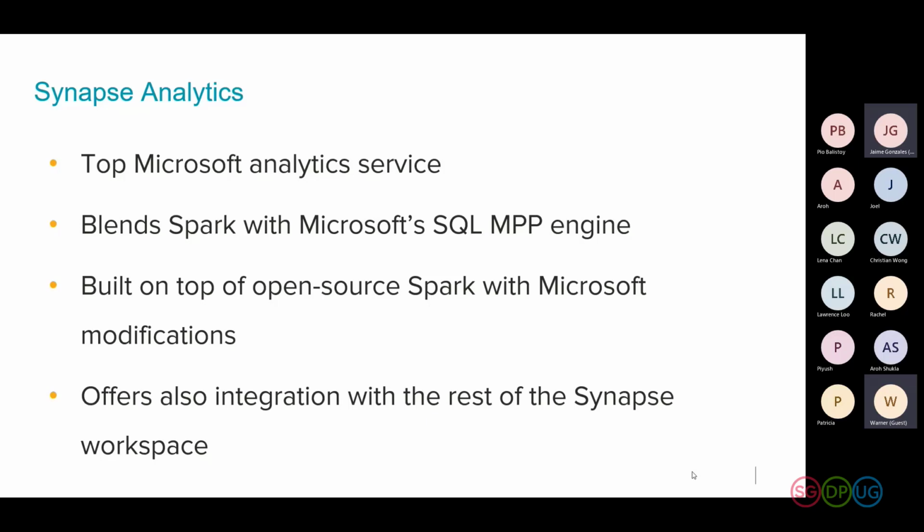And what they do is they take open source Spark and they have done some modifications on the Microsoft side to optimize for Azure. And these are mostly under-the-covers optimizations. So they have done some query optimizer fixes for Spark and some internal modifications so that they get better performance. But the layer on top is still, for the most part, open source Spark.